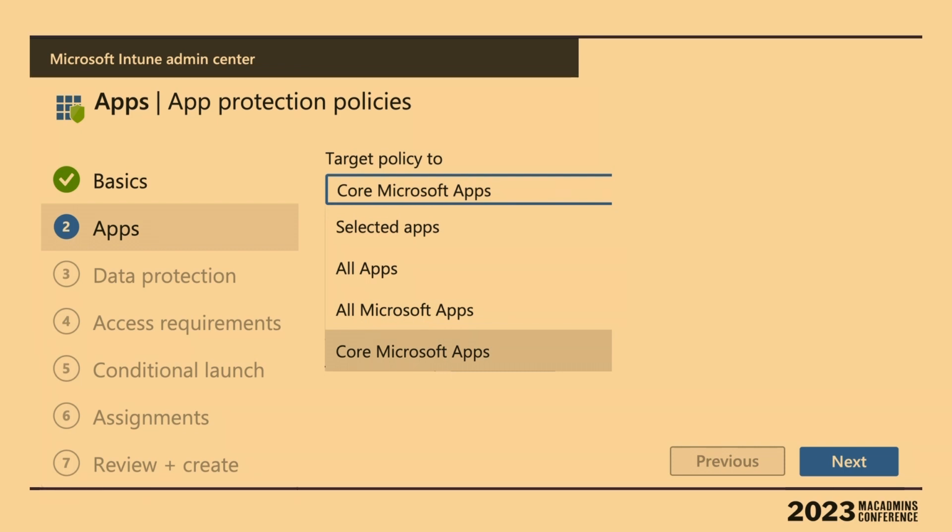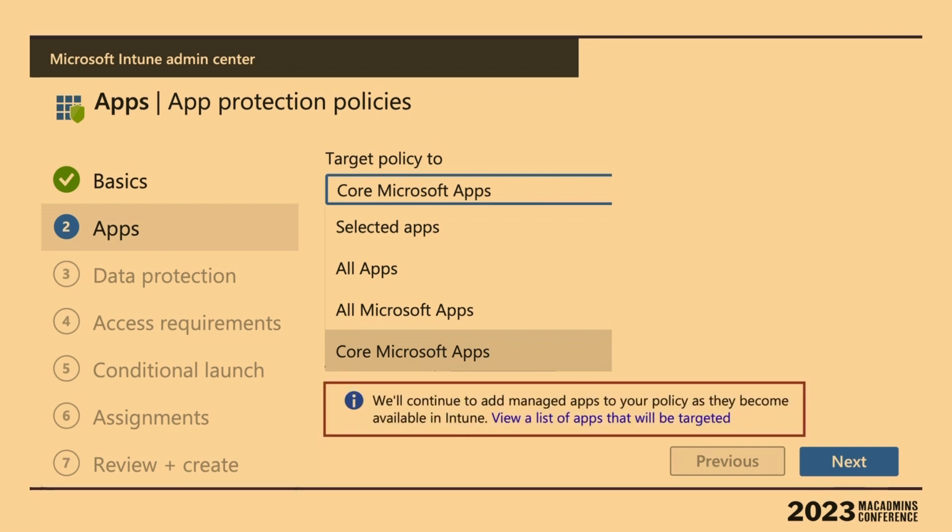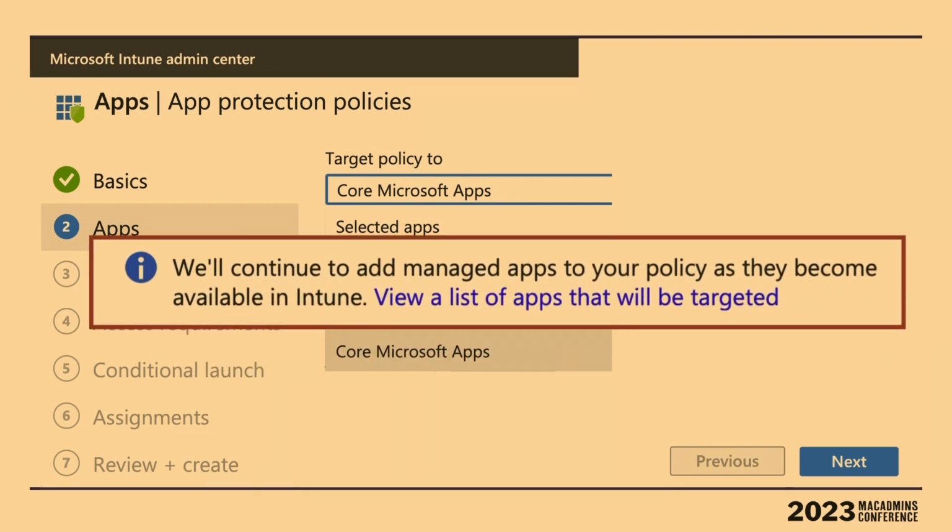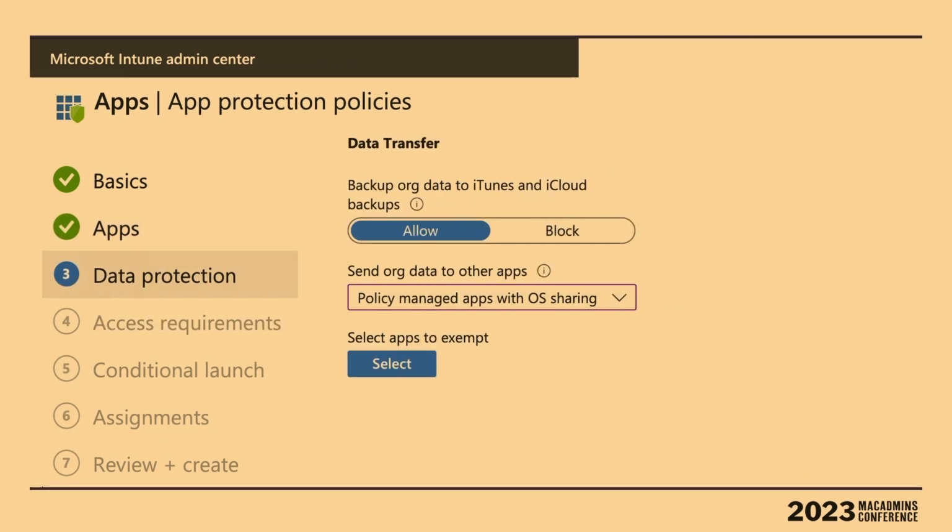The core Microsoft apps are 11 apps. I'm not going to name them all, but they are listed. These include Outlook, Teams, Microsoft Word, PowerPoint, etc. The item that says all apps is all apps that are leveraging the Intune SDK. So it's not all apps on the phone. Have a look at that list. It will show you here that as new apps are added to the core list, they'll be added to this item here. So keep track of your Intune updates.